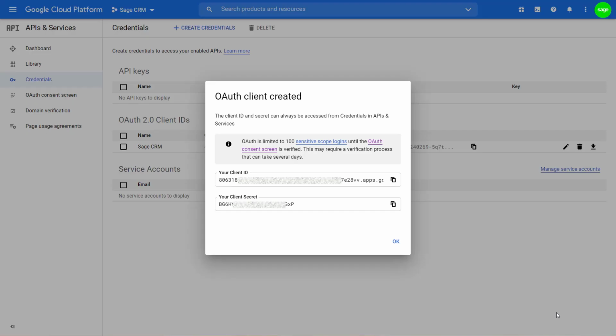I've assumed for the purposes of this video that you've already made the preparations for Sage CRM to be a registered application that can use OAuth 2. Sage CRM must be registered as an application for either Google or Active Directory.